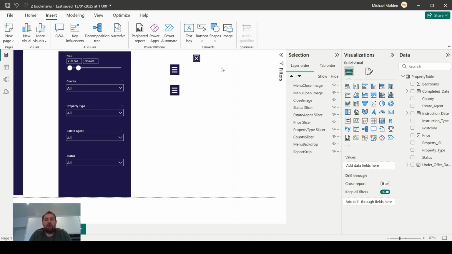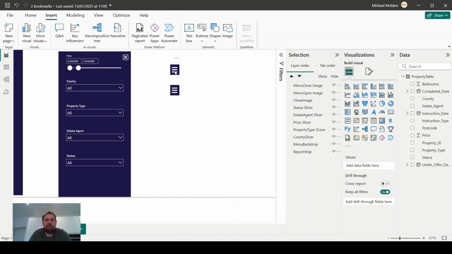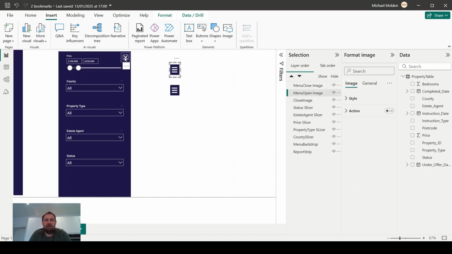The other version I've seen is you'll have an X button in the top as well, which I shall put there. So you may have one button here to open the menu and the X button to close it that way as well.